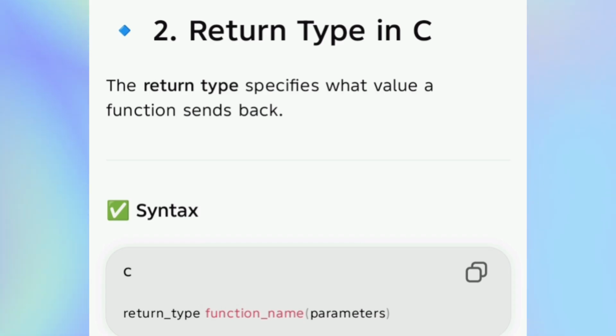Return type in C. The return type specifies what value a function sends back. The syntax is return type, function name, parameters. There are four types of return types. Let's see the syntax with an example.